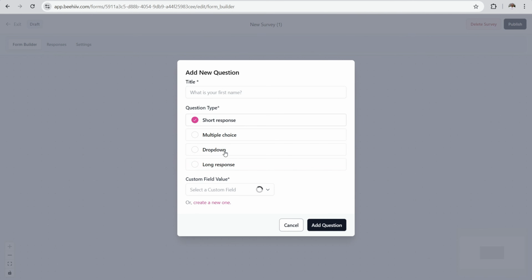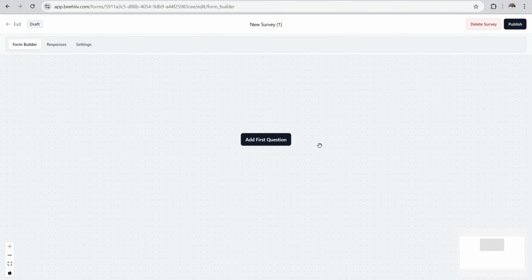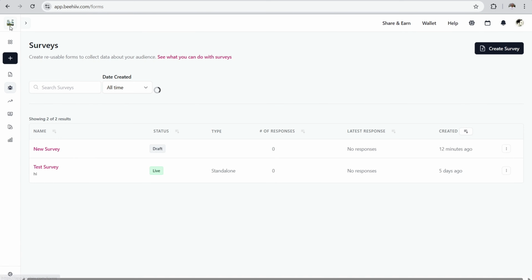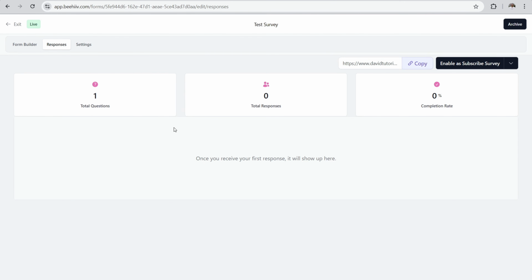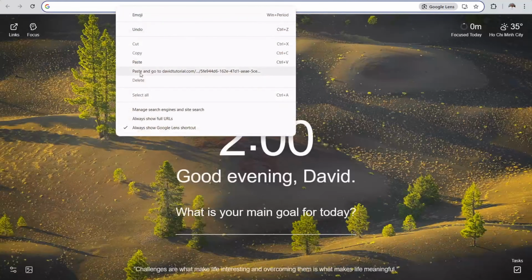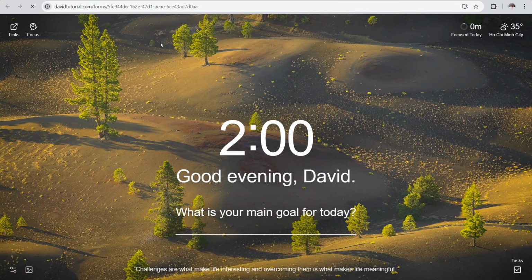If I add in the first question right there, you have short response, multiple choice, drop down, long response. And you have a lot of different options over here, or a custom field value if you want to add that in. So anyways, simple as that. Let me exit out of that. Let's go ahead and go to the test survey right here. The URL for your test survey is right here, so you can copy the link right there. Let me go ahead and paste that in right there.